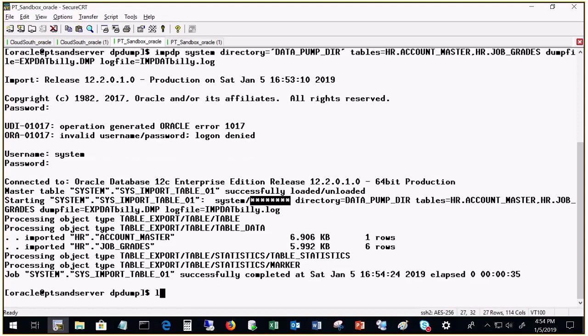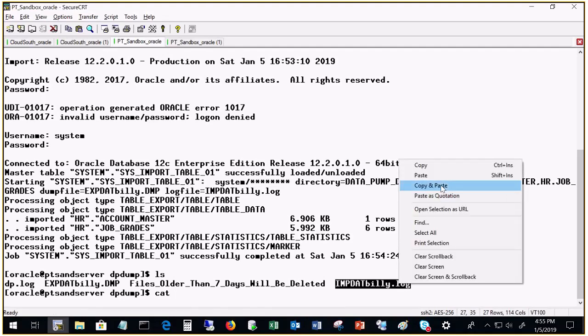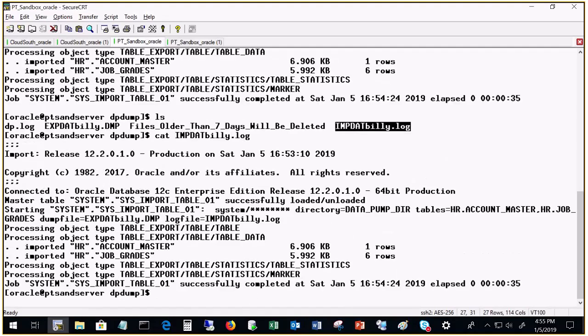So if I do an ls right now, the log file has been created, and this is the file I can always check to see if that DataPump job is still going or has completed. So I can cut it, copy, paste, and there you go.